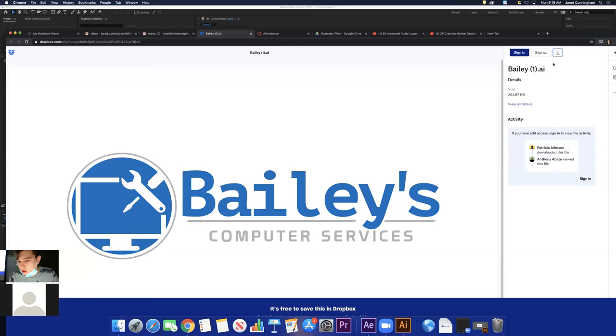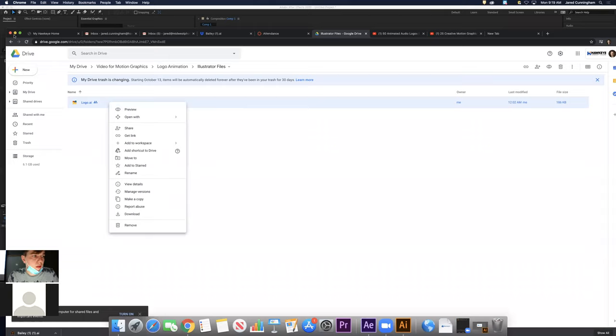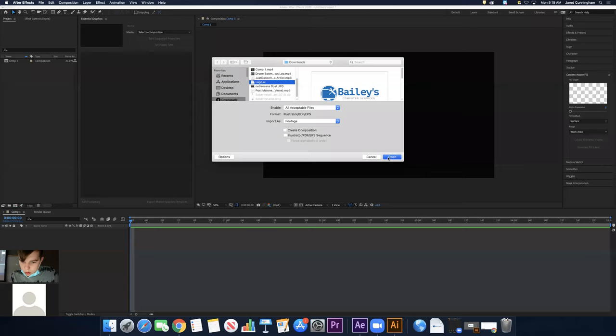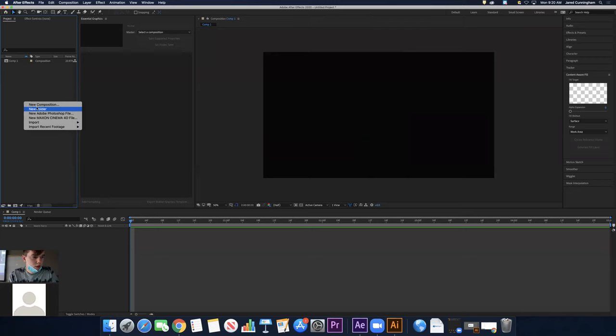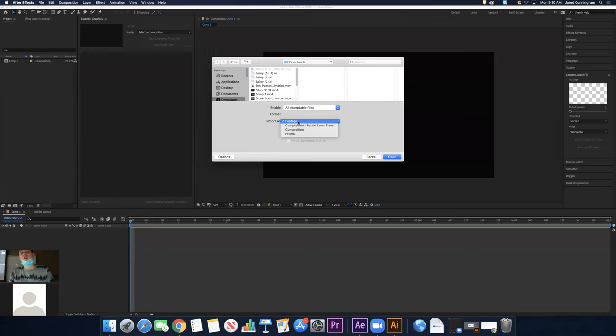Nope. Logo. Oops. Cancel. Import that file. Oh, that's where it's at. Sorry. So you save as an Illustrator template or PSD. Then when you're importing it, this is the most important thing right here. You want to do either composition or composition retain layer sizes. I always just do composition retain layer sizes. Either way will work. I just keep the layers the same size.